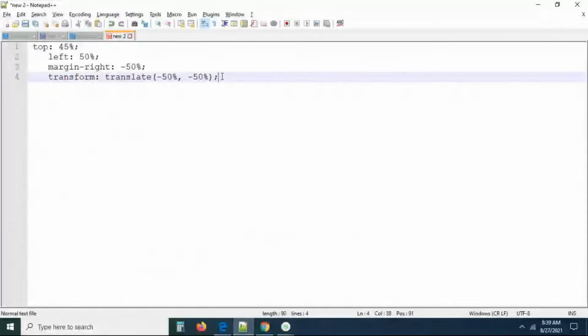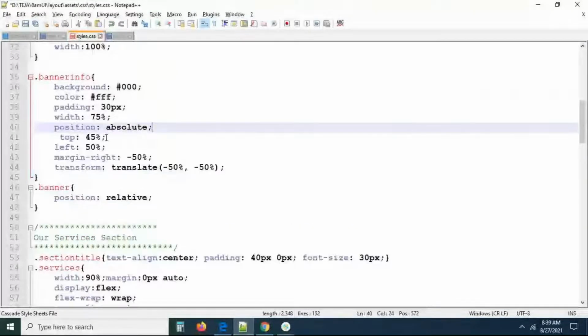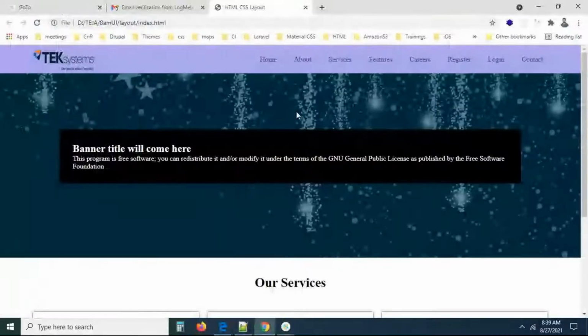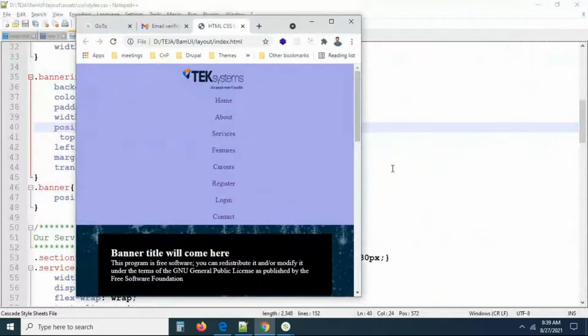Okay, you can see I'm adding the same properties here. Now you can remove top 0. So now you can just check this. I think it will be exactly centered. You don't need to write any media query also. It will be adjusted properly. Now you can minimize the screen. Can you see it is always inside the banner only. We don't want to write anything.